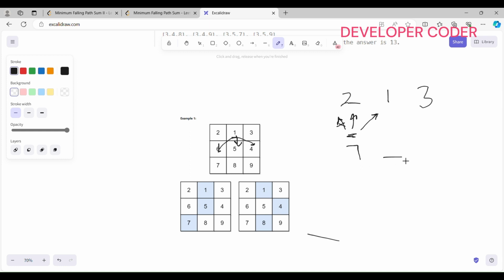For this 5, I can search like this: left diagonal, upper, and right diagonal. Which is minimum among all these? 1 is minimum, so I am going to update it as 6, 5 plus 1 is 6. And for this one, this way and this way, we are not going to get any value here, it is out of bound. So between 1 and 3, 1 is minimum, so I am going to update this value as 5.